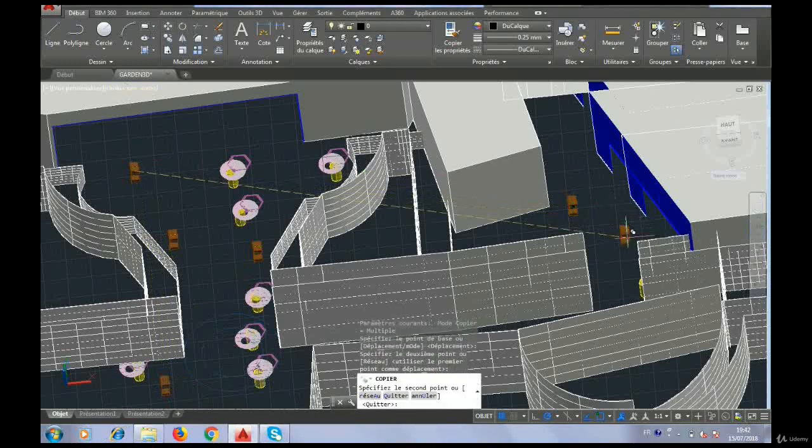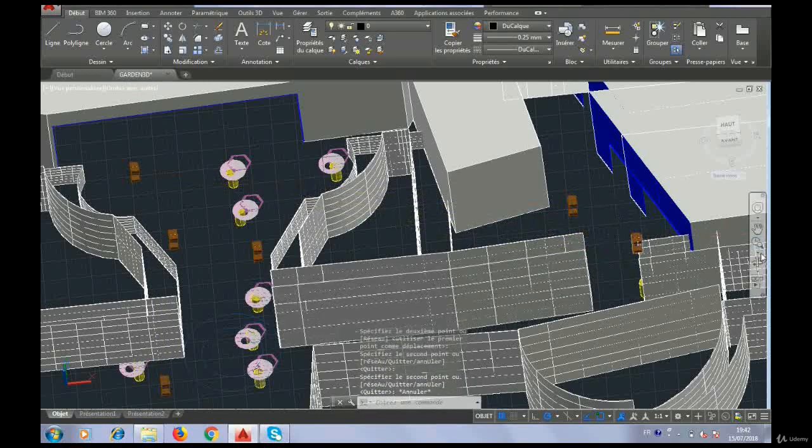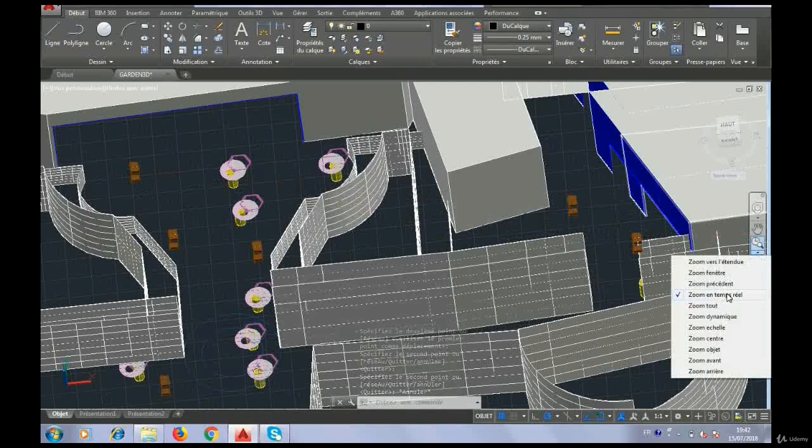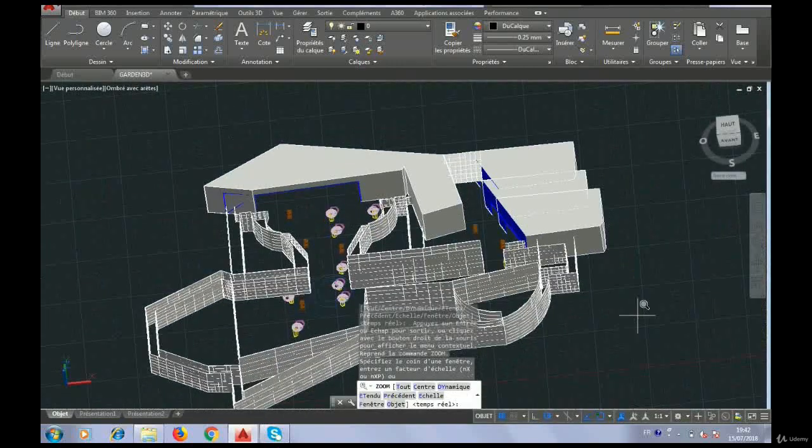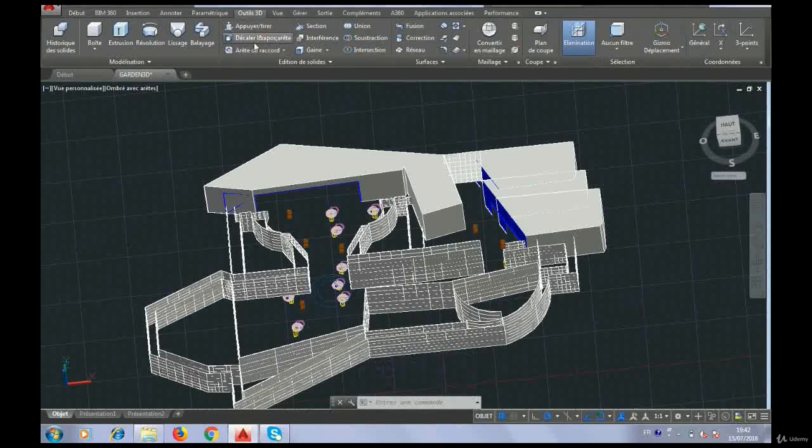Also in the side of the garden, I take 2 ones here, and I zoom in to see this will be the final detail of what will be in the interior of the garden.